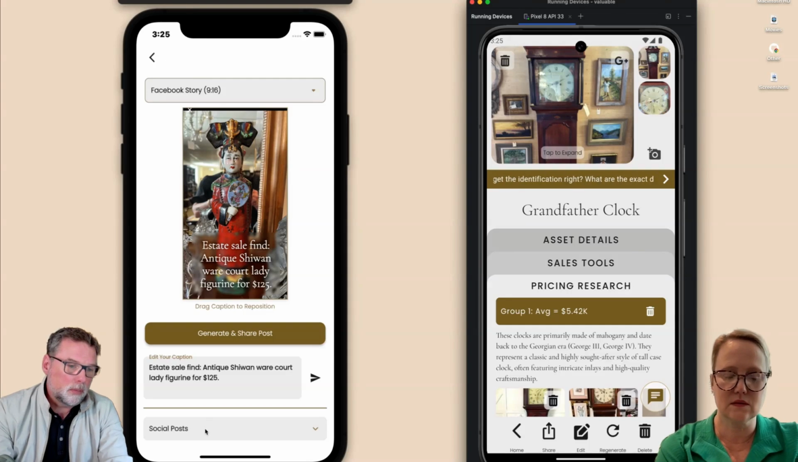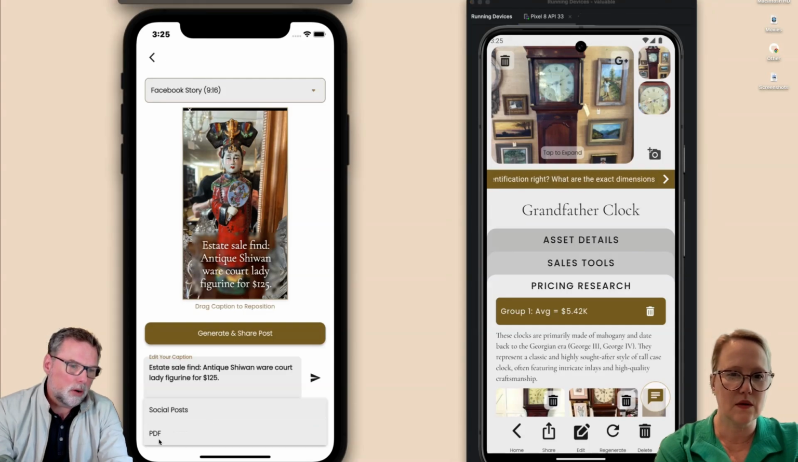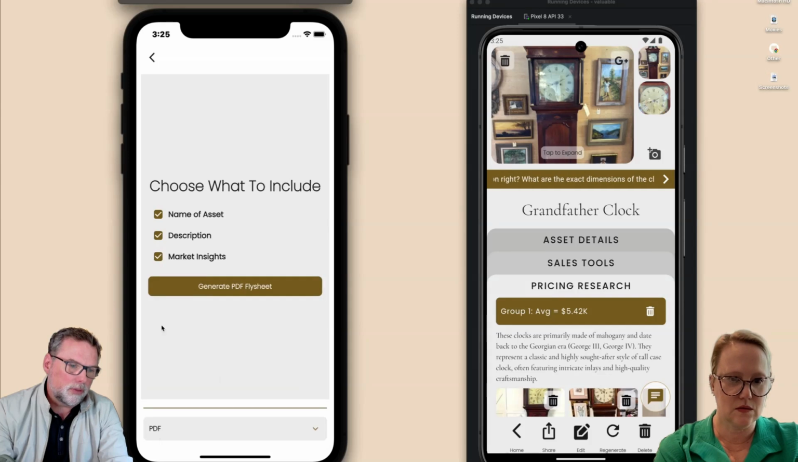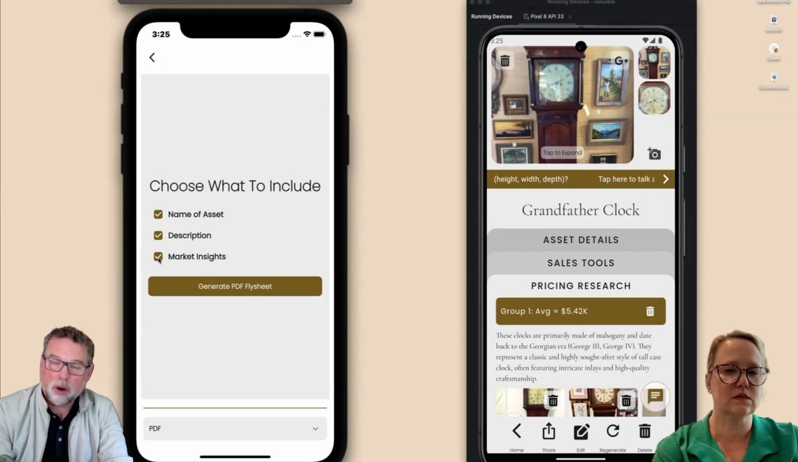So that's number one. You can also right here switch over to PDFs, and you can share a PDF to whoever you like. You can say, I want all of these items in it. I want the market insights. Or maybe you don't want anybody to see the market insights. You could turn that off. Oh, very good. Leave it on for now, and you can generate that item.